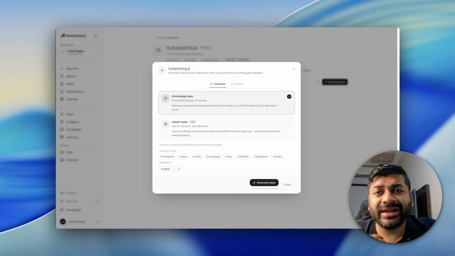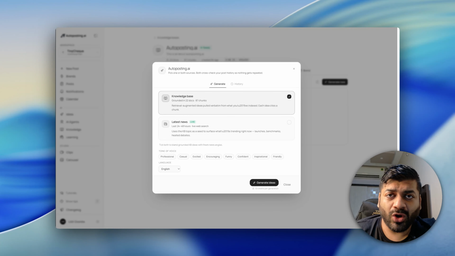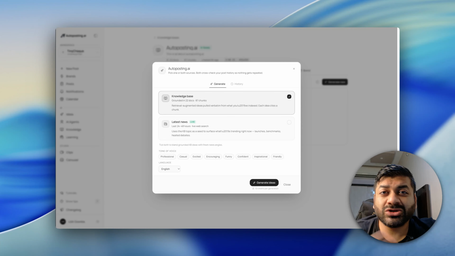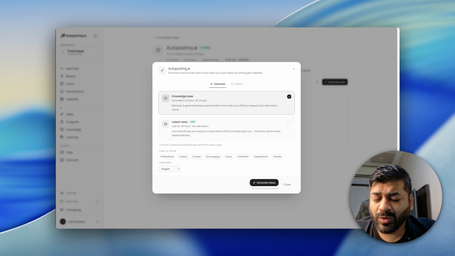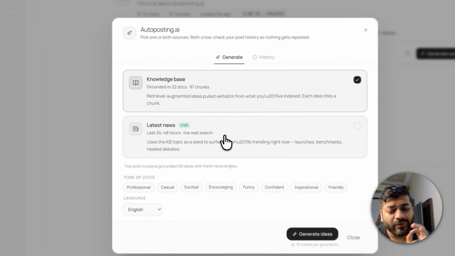Now, once that is done, you come over here and you start with generating an idea, right? So I'm going to show you an example of how to generate an idea. I'm going to click over here, and we have two different options. Option one is just creating some brand new ideas based off your platform, based off the content that you have provided in the knowledge base.